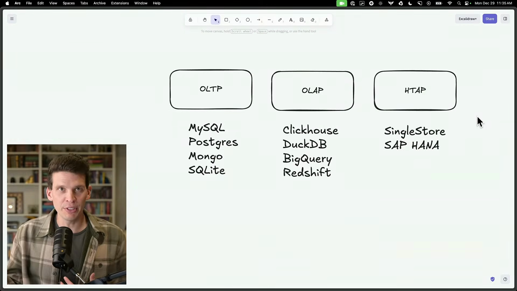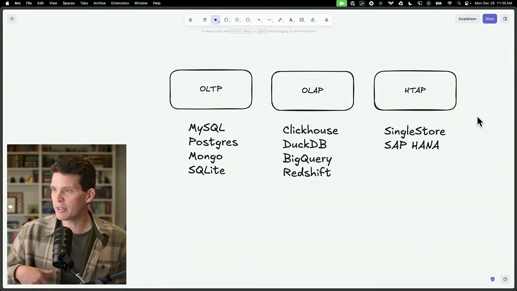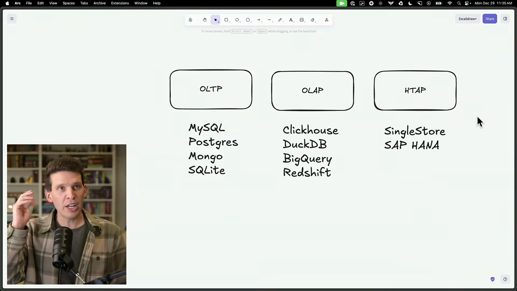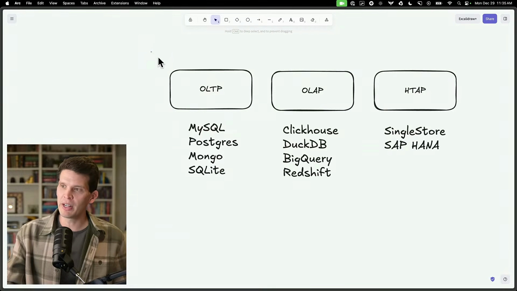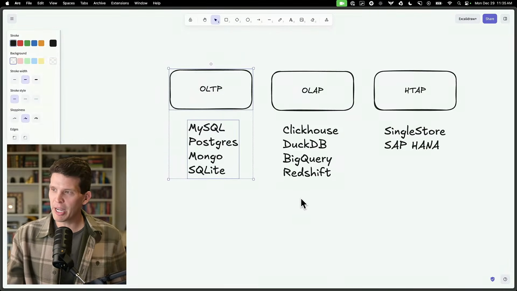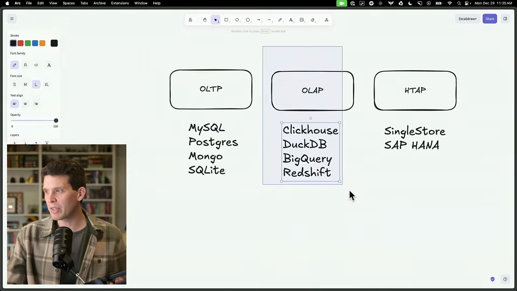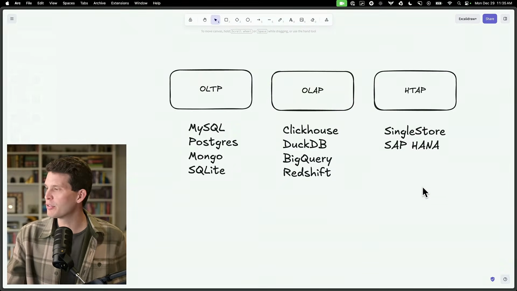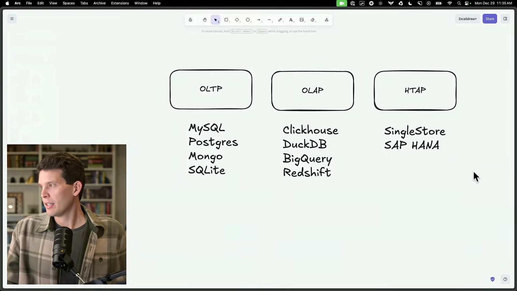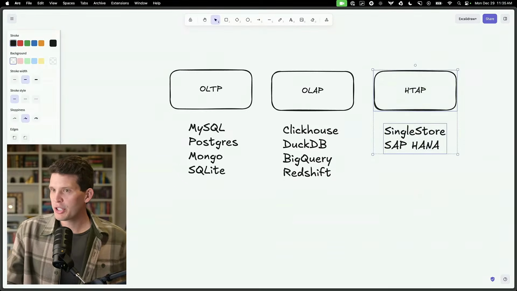Obviously there are still people that use these products, but I think generally, if you're at a large enough scale, a better approach is to have separate databases or data pipelines for your OLTP and OLAP. Obviously, there are always exceptions to the rule, right? So we're not going to focus much on this.